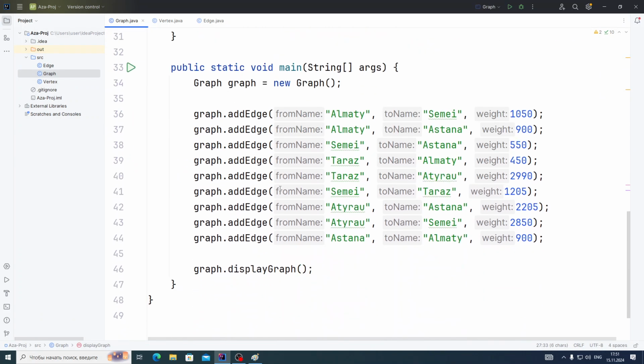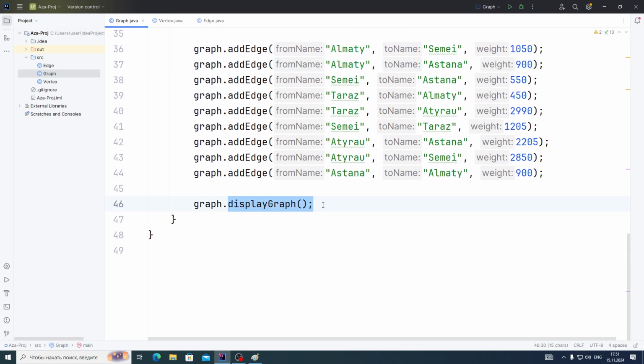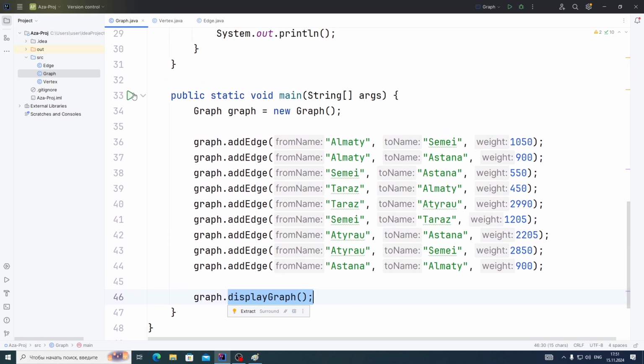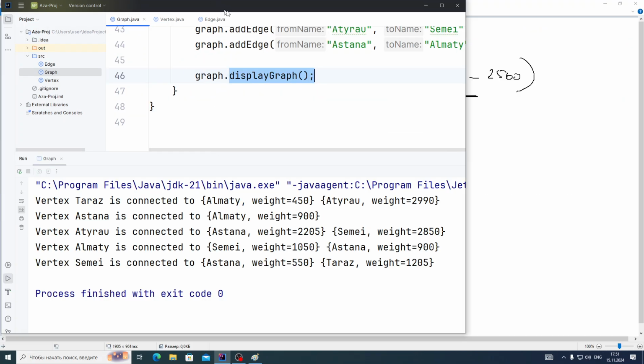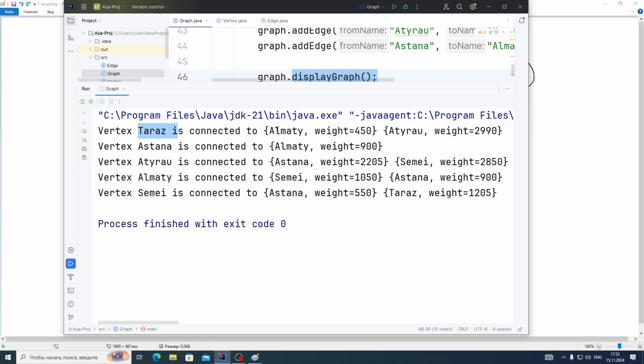So how is it shown, guys? If I add an edge from Almaty to Simi something, from Almaty to Astana something, and I call display graph, it shows in this way. It says from Taraz you can go to Almaty, so many kilometers, and to Atyrau with so many kilometers. From Astana you can go only to Almaty. This is cities from, and this is city destinations.